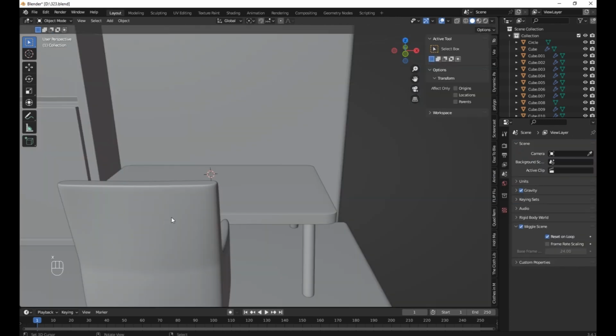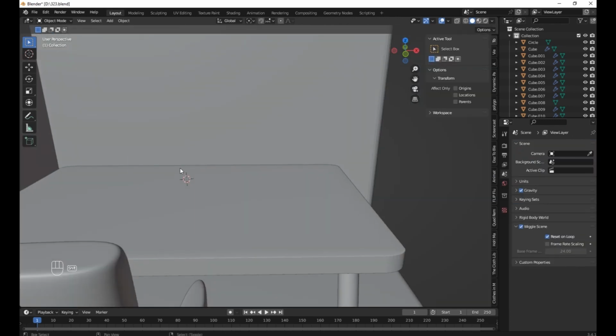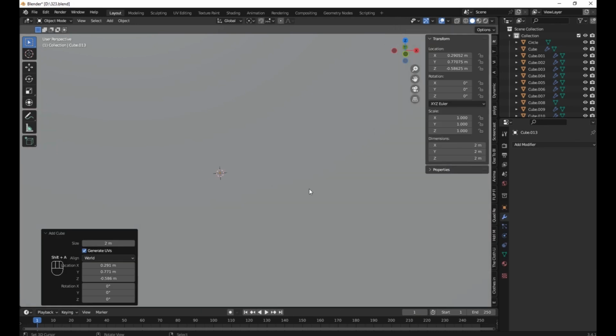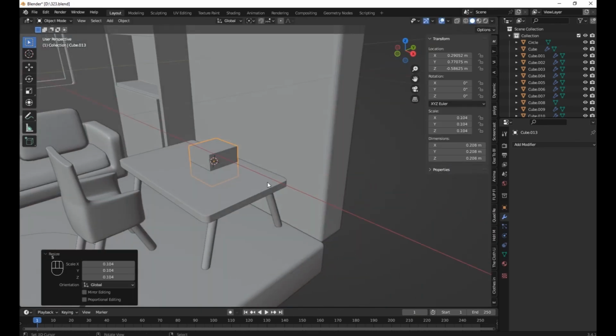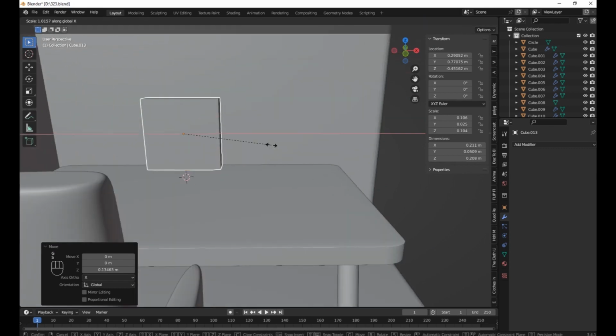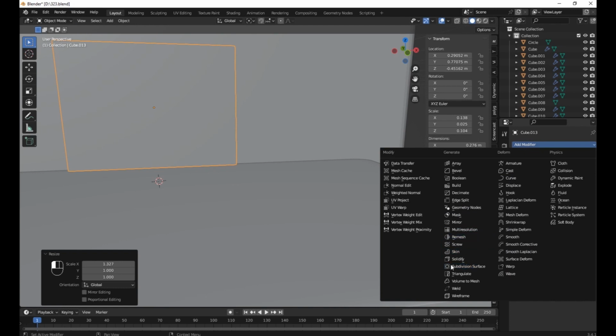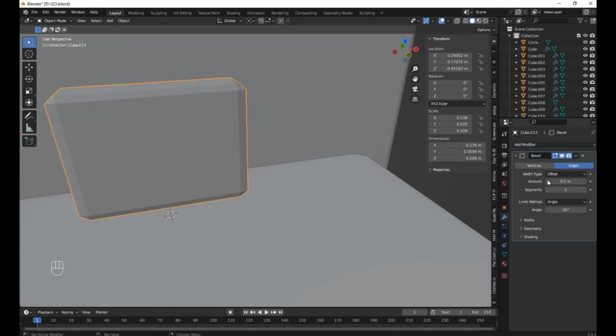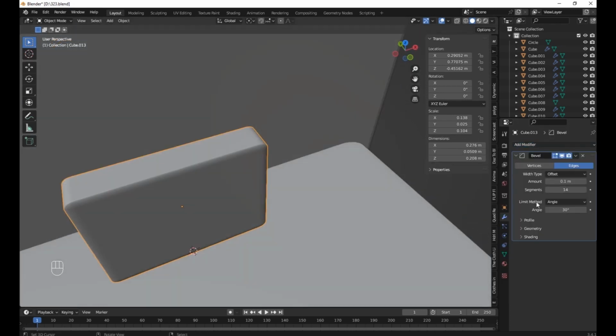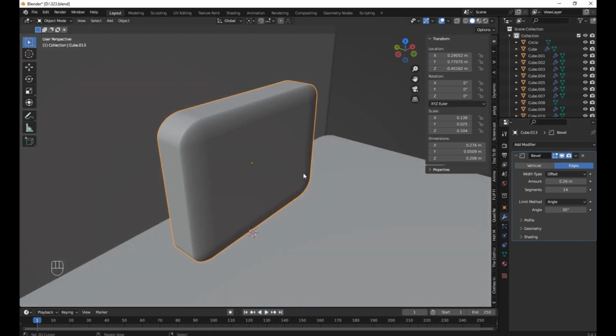So now I'm going to create a simple monitor using a cube. So press Shift A, mesh, and a cube, scale it. Bring it up. Then scale it on the X-axis. Now on the modifiers, you're going to add a Bevel modifier and increase the segments. Then press Tab to go to Edit Mode.